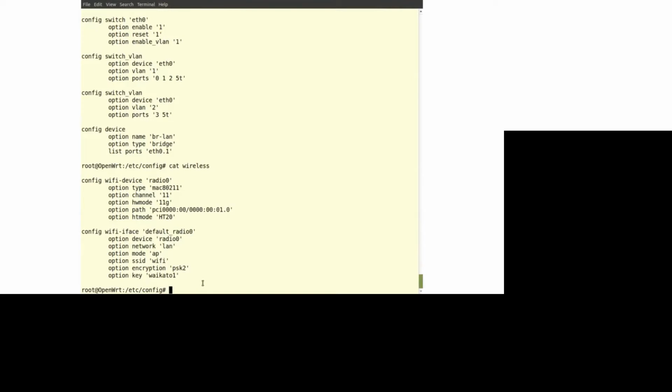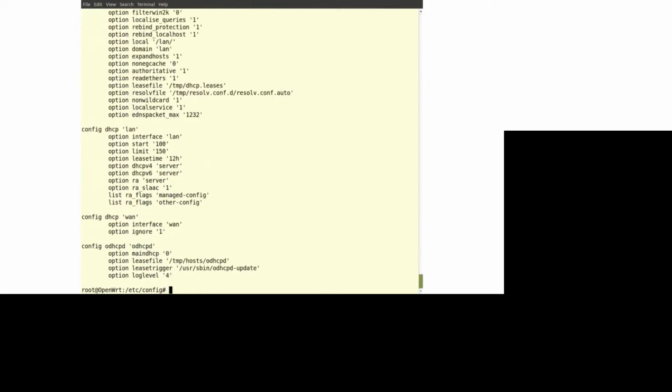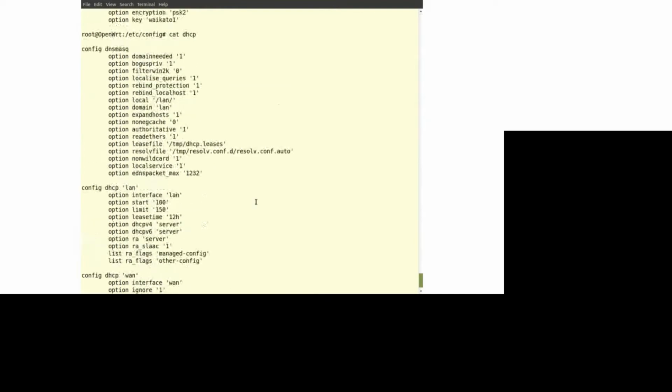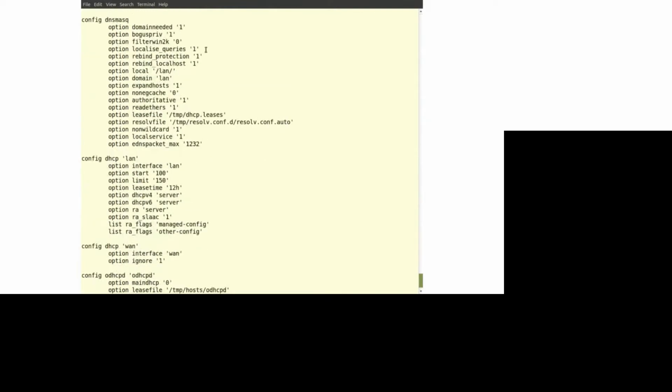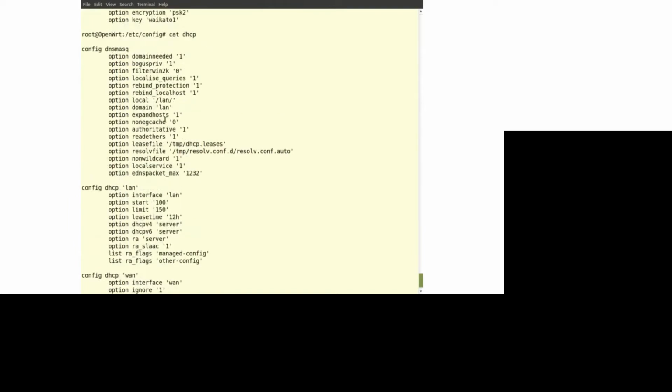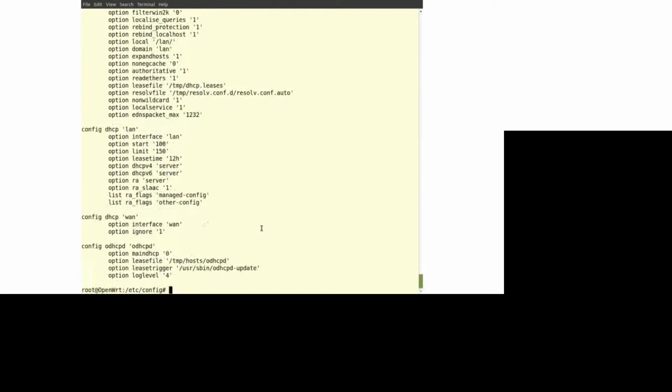What else? We can just look at the cat DHCP. Yeah, I don't know whether you can read that, but the DHCP, I was kind of expecting that to say, oh, we start at, see, option start 100, option limit 150. I don't know whether that means it'd start at 198.168.1.100 and go up to .250. Perhaps that's what it means. But it's not how I would have done it.